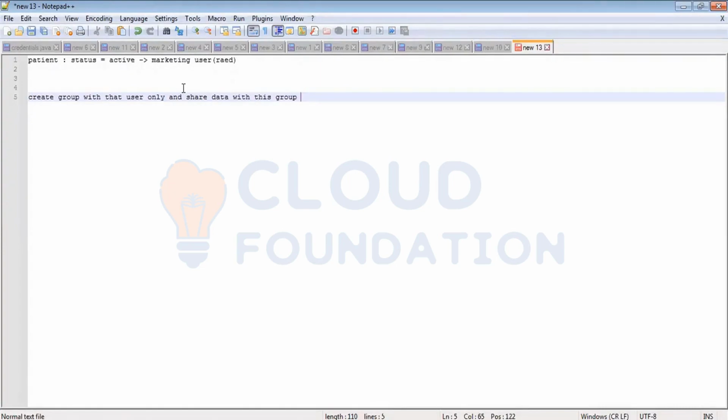I'll be creating a group. I'll add marketing user in that. It will be a group with only marketing user and I'll share the record with marketing group. That means I am sharing data with that user indirectly. You can add multiple users in a group, but my requirement is I need to share only with marketing user. For now, I'll only add marketing user in that group.